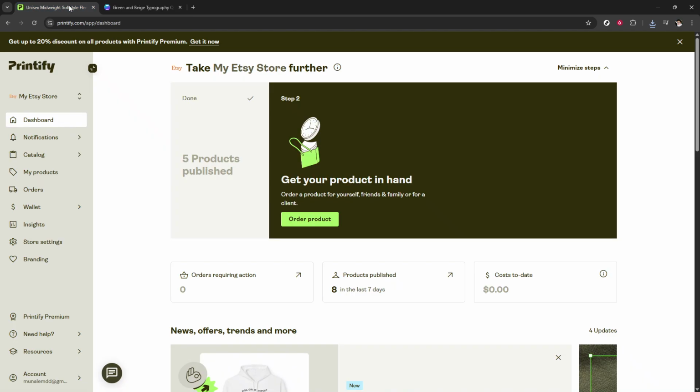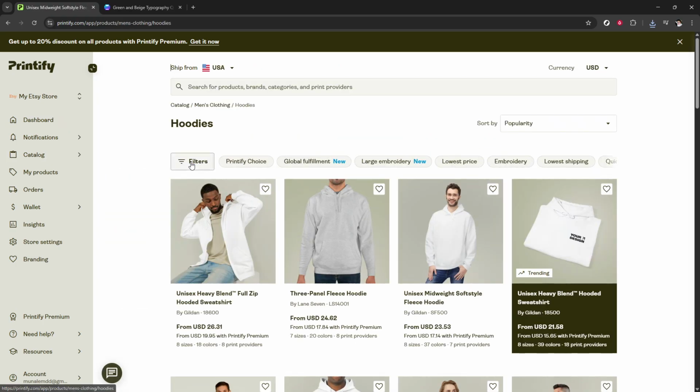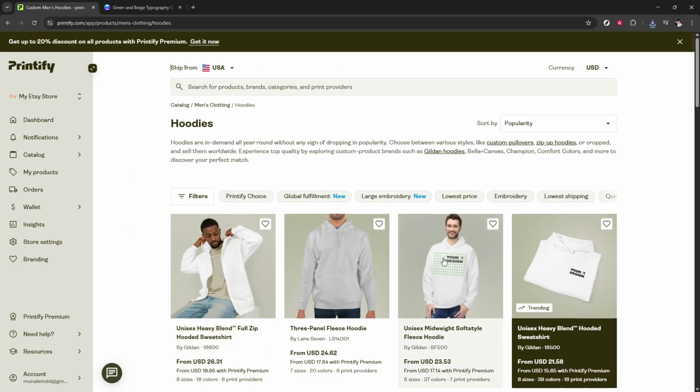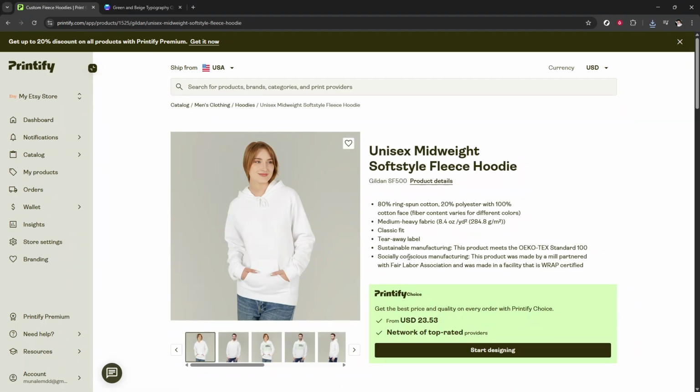Now let's switch over to Printify. On the dashboard, find the catalog located on the left-hand side and give it a click. You'll be greeted by a collection of product categories to choose from. For today's video, we're focusing on men's clothing. Scroll down a bit more and click Hoodies. This will give you various hoodie options to choose from.